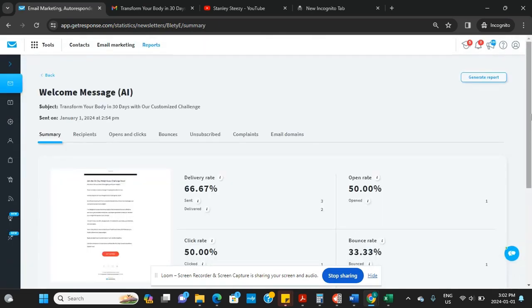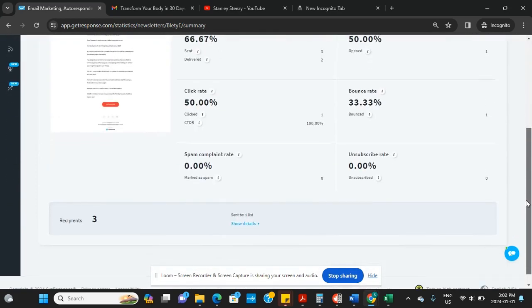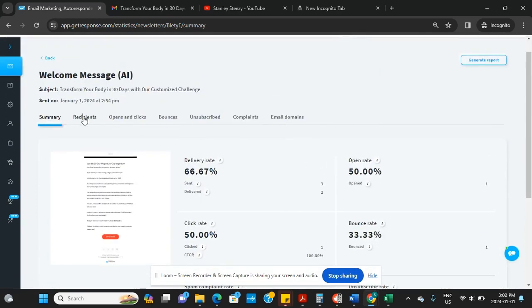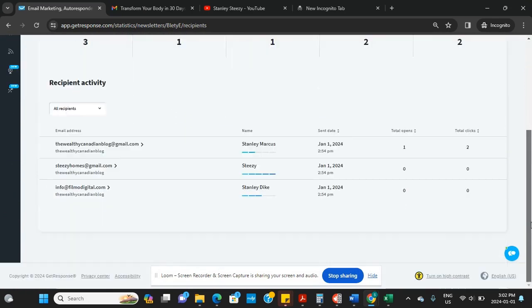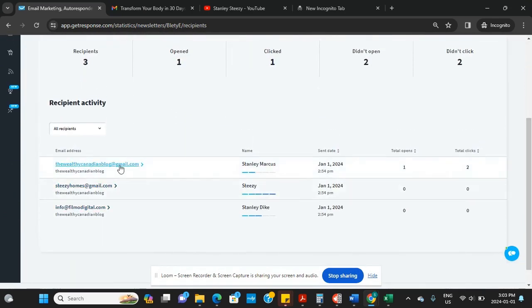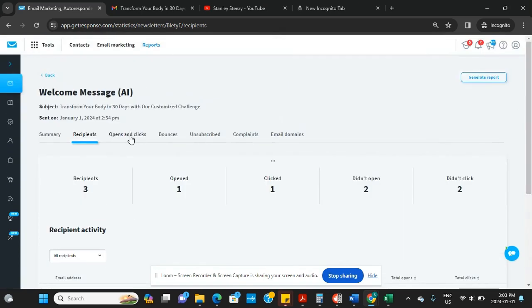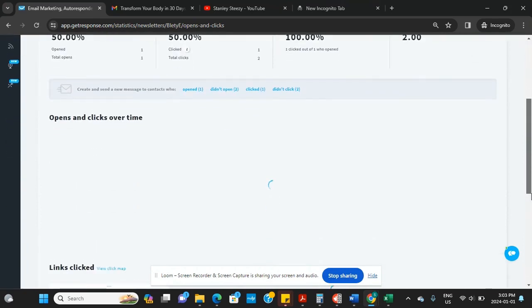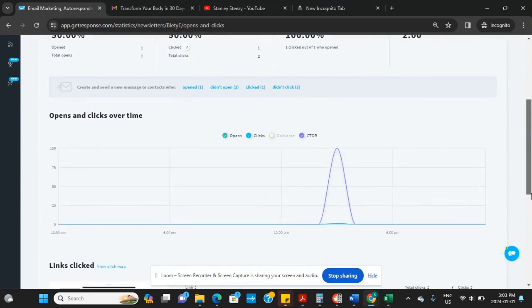You can see a summary already. You can see that it was sent to 3 people. You can check out the recipients here. And of course, it's this email that I used to open it up, and I clicked the link twice, so we can see it out here. And you can also look at open and click rate, which is something we did look at.